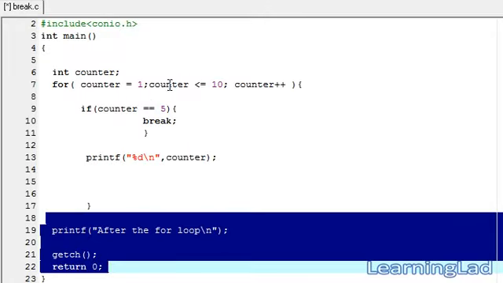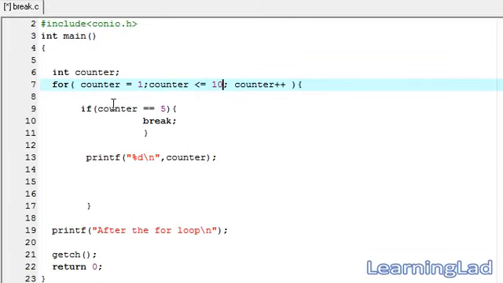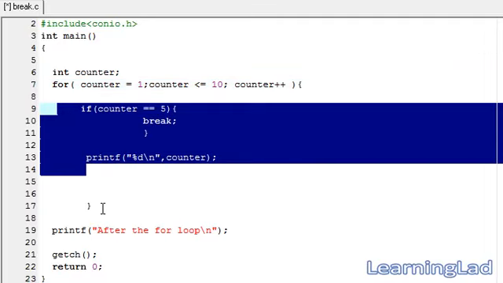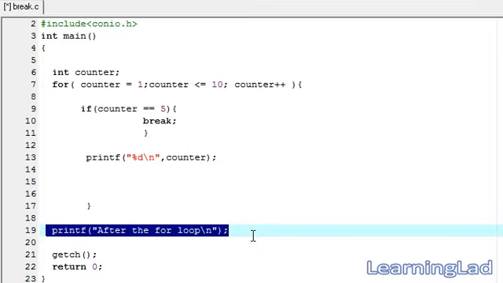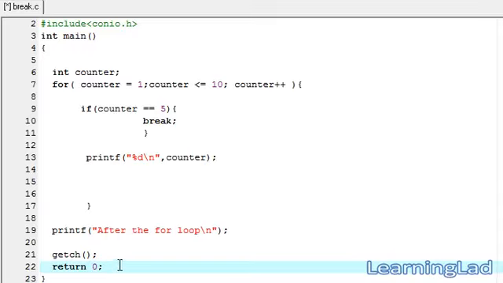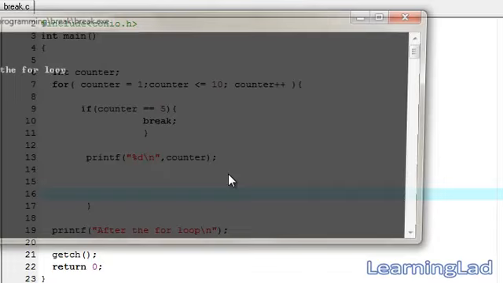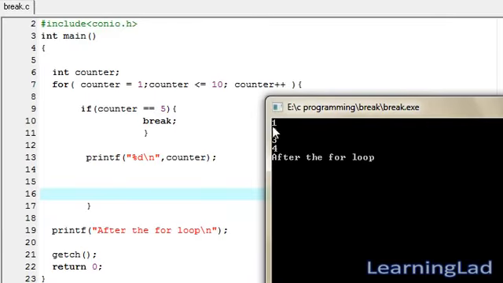So it's going to print the values from 1 to 4, and when this counter value becomes 5, it's gonna break this for loop. That's why it's gonna come out of this for loop, and it's gonna continue to execute this printf statement, and then it's gonna terminate our program. So I'm gonna save it, compile it, and run it. So as you can see here, it just printed the values from 1 to 4. That's the values of counter variable from 1 to 4, and when this counter became 5, it just broke that for loop. Then after that it just executed the statement after the for loop.